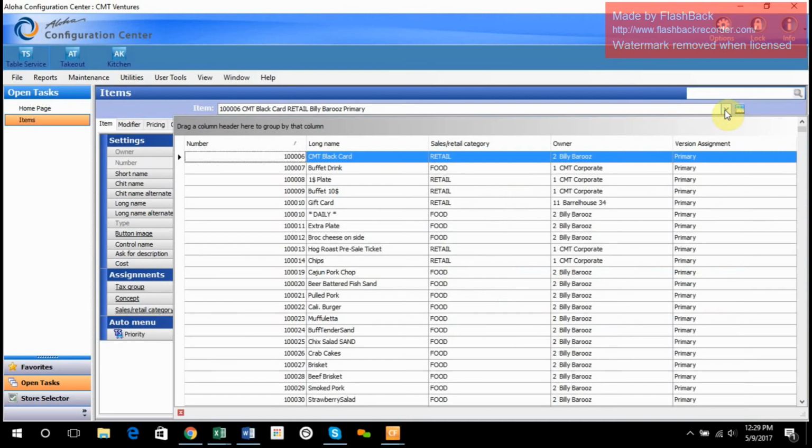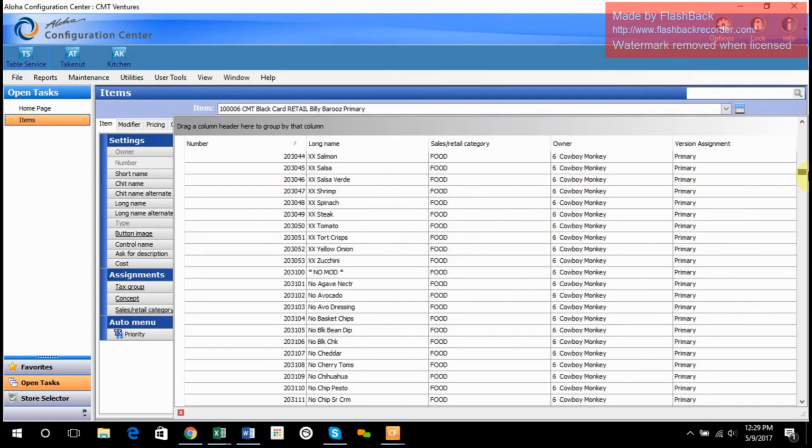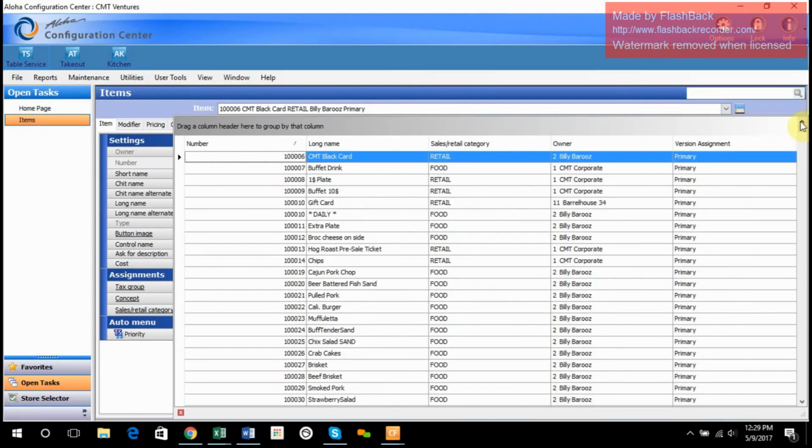So if you click the drop-down box here, you can see that there's quite a lot of information to scroll through. So what we're going to do is filter out and get to what we're trying to create. For the purposes of this tutorial, I'm going to create a new menu item for a bottled beer, and I'm going to make one up. We're just going to call it Bell's New Bottled Beer.